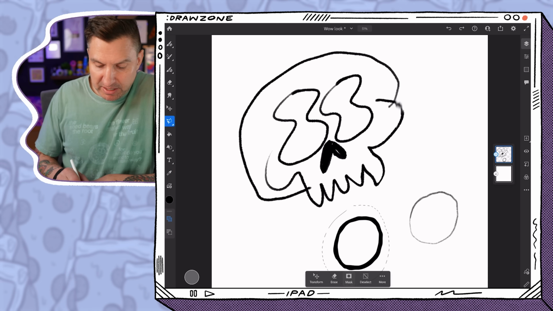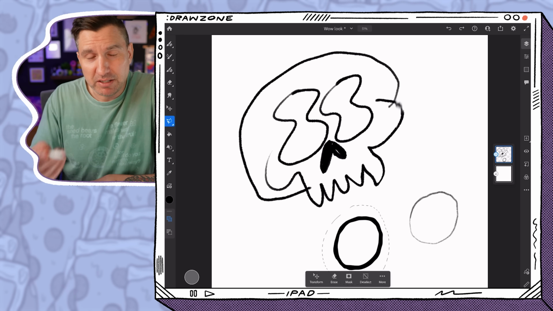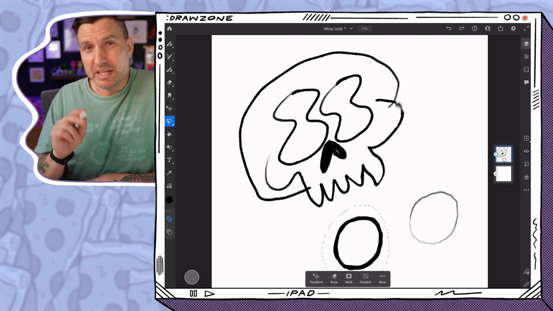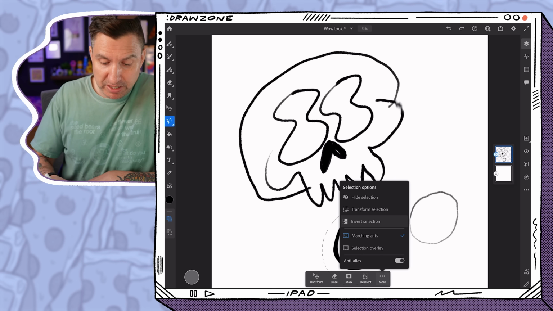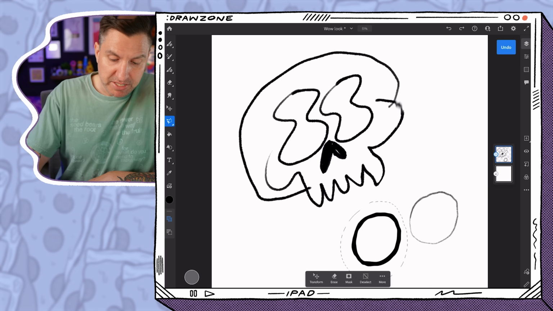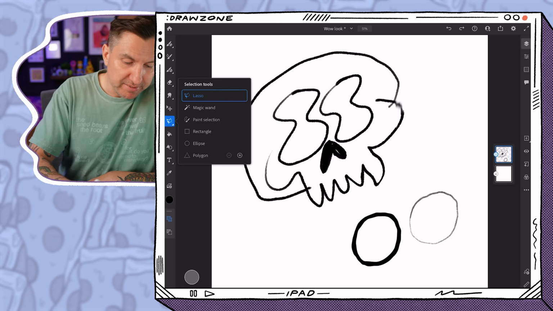You could also erase it, turn it into a mask, like a layer mask, which is, if you don't know what that is right now, that's another video. And then we got some more things. We could invert the selection if you want to select everything else. And the rest of these are just different ways to make selections.